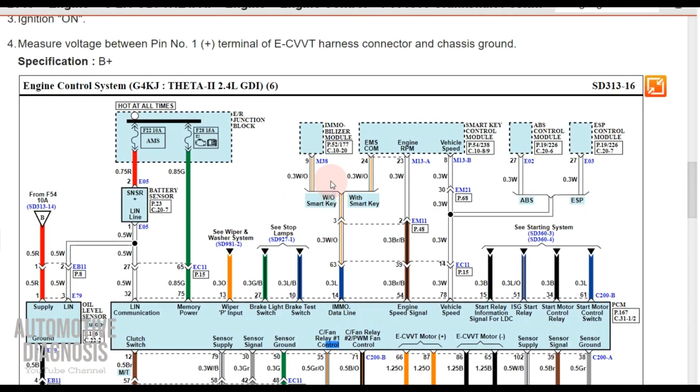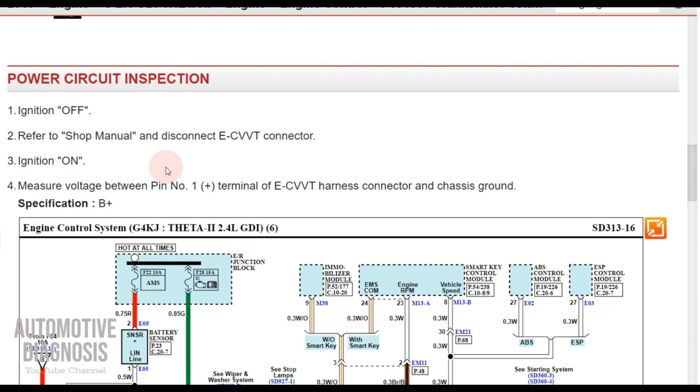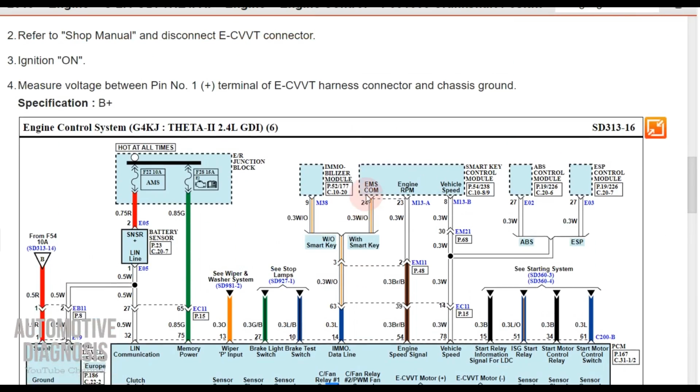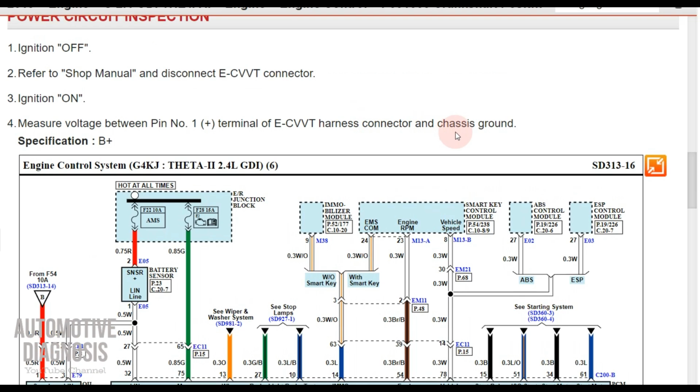So what is suggested in the DTC guide is that you need to turn the ignition on and check the voltage between pin number 1, which is the power supply, and chassis ground.